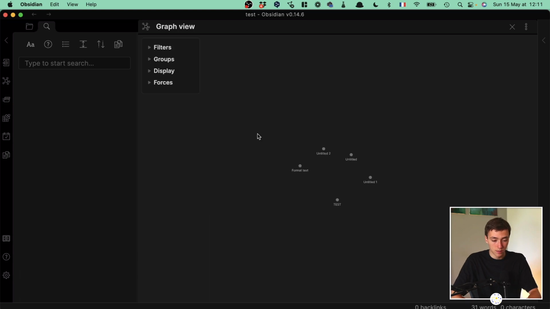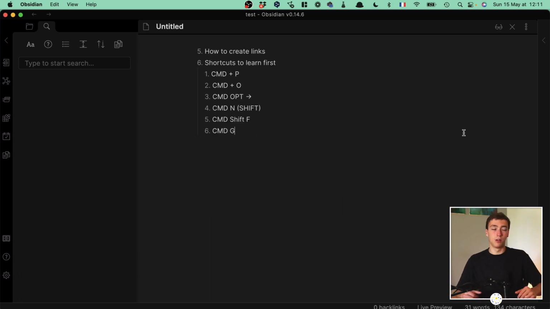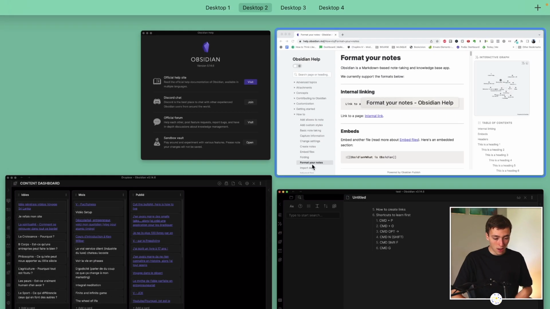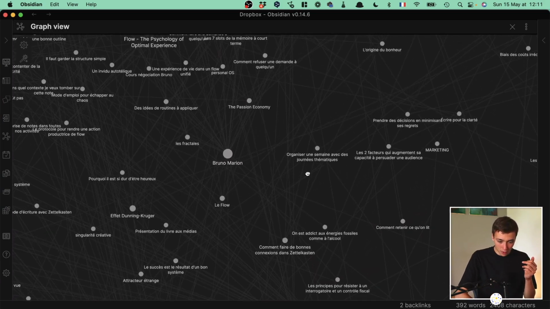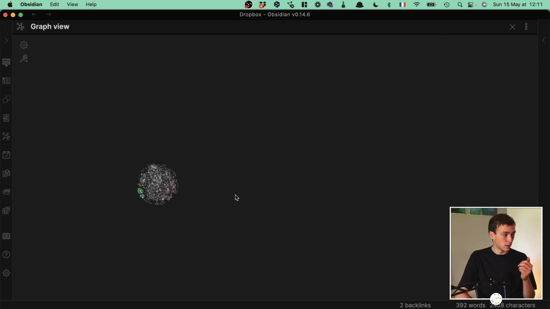And then Command G, that allows you to see the graph view. It's always useful to impress your buddies and your friends, to show them that you're really intelligent and you have a really amazing graph view right here that is full of knowledge and stuff.